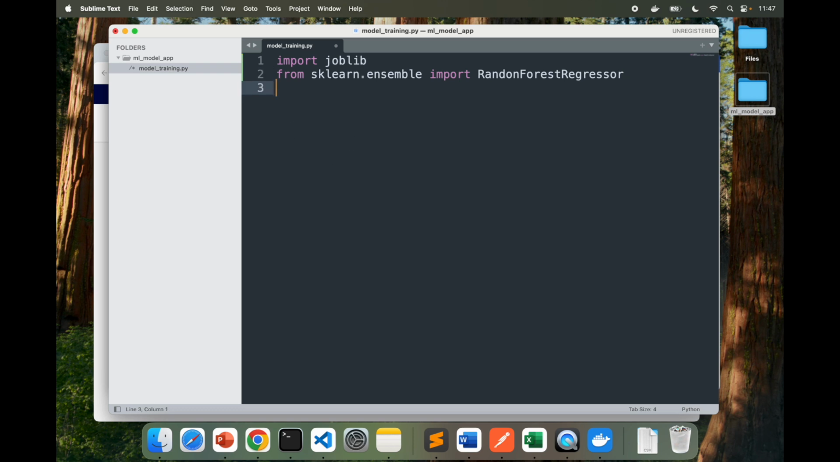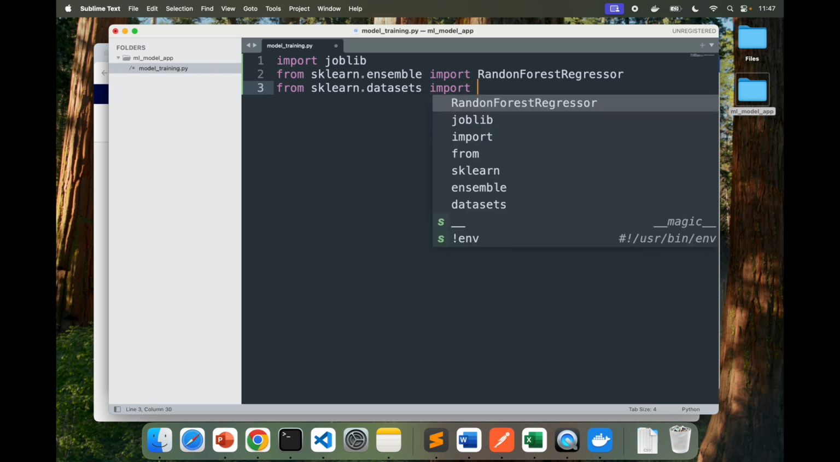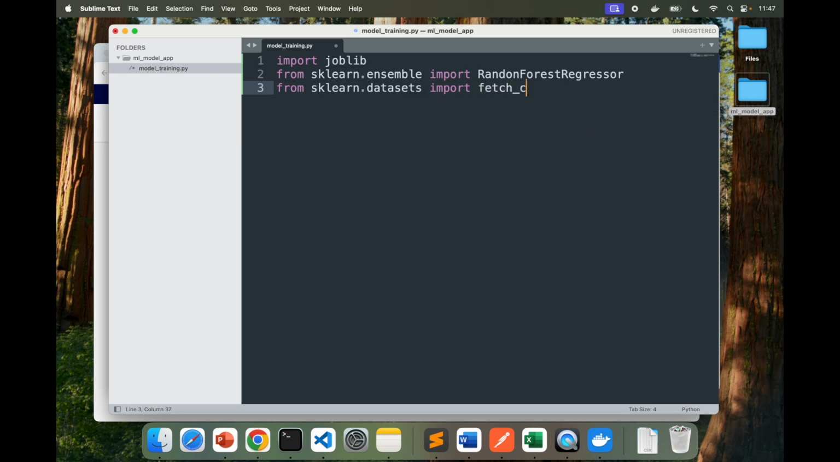Next one, from sklearn.datasets import fetch_california_housing. This imports a function that retrieves the California housing dataset, which is a dataset containing real-world housing data from California. The dataset is used for regression problems where the goal is to predict the value of houses based on features like the number of rooms, location, etc.